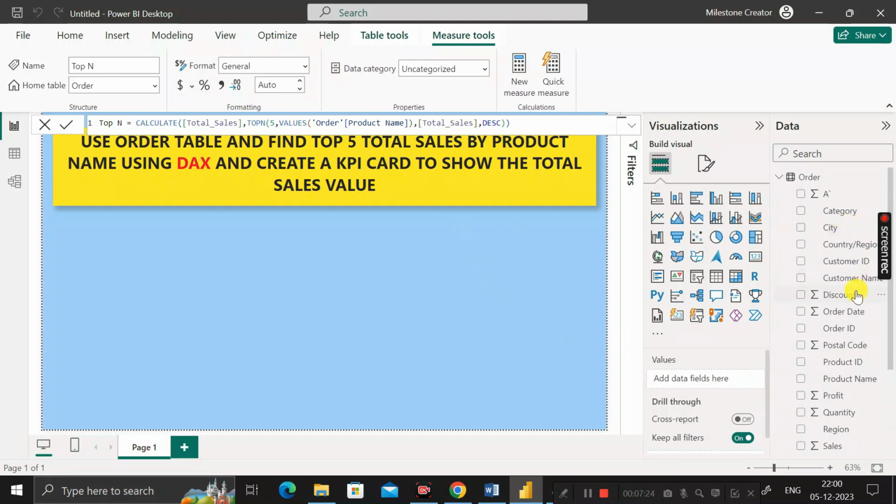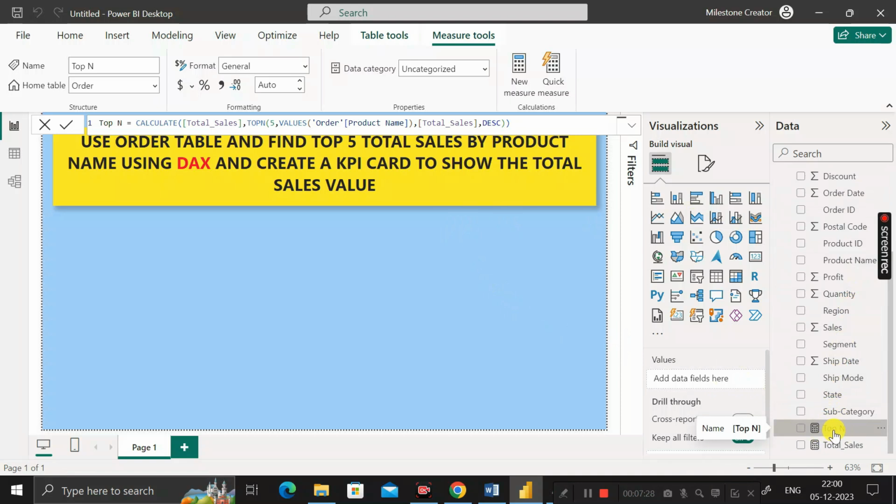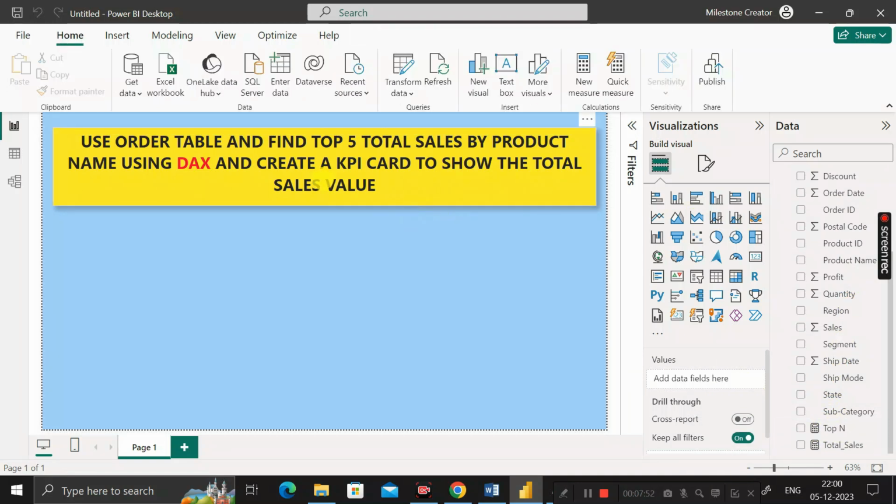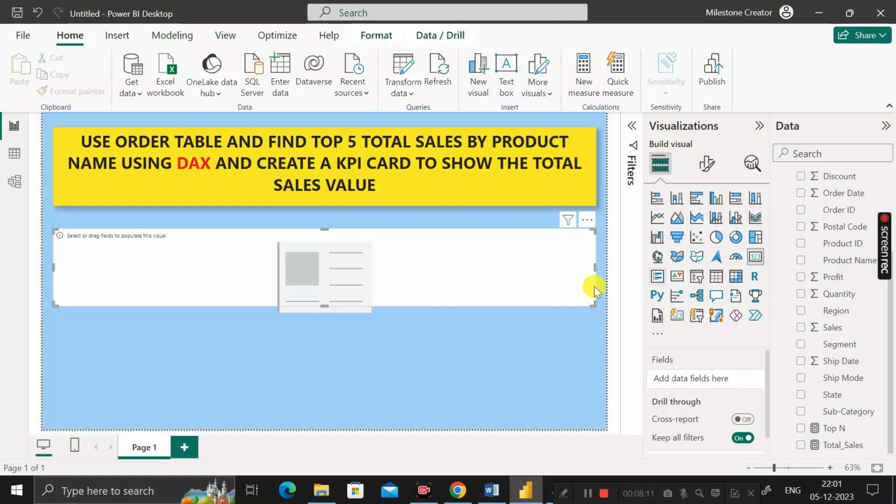And now if we scroll down here, you can see this is the other measure that we have created, called TopN, right? So now as per our requirement, we have to show the top 5 total sales by product name using DAX, and apart from this we also have to create a KPI card to show the total sales value. Got it? So how can we do that? For that, just click on this card visual, and inside this card visual just take the total sales first. Okay, this is the total sales.